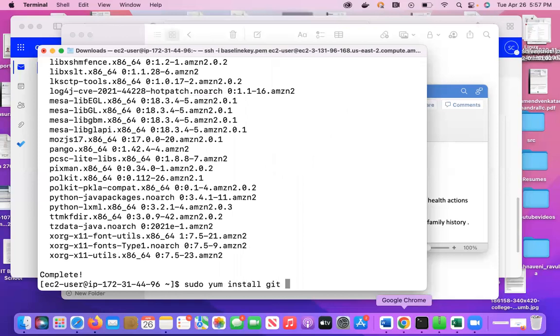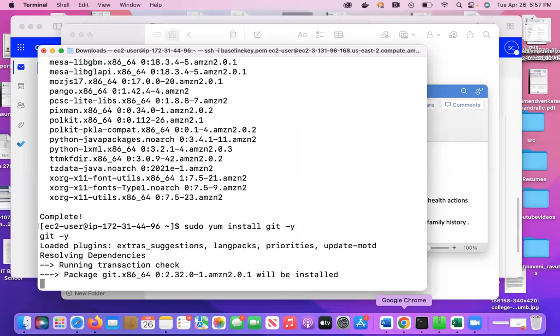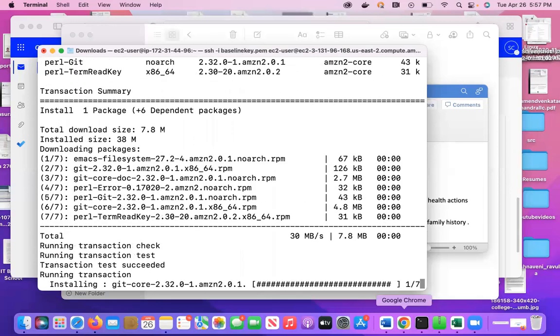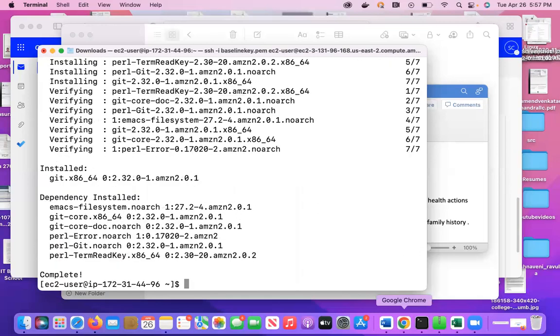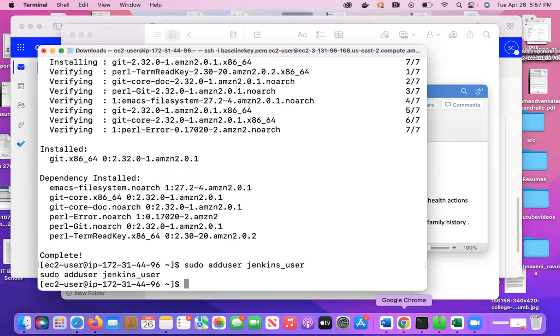Install Git with -y. Okay. Now let me create one user as well. What is the command to create a user? useradd. That I can call Jenkins user, for example.